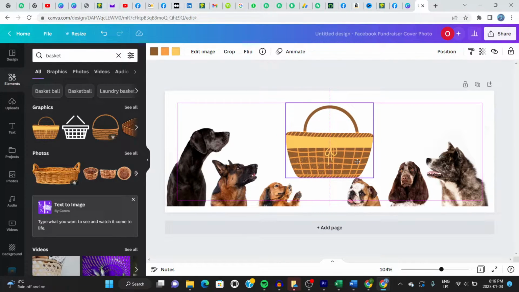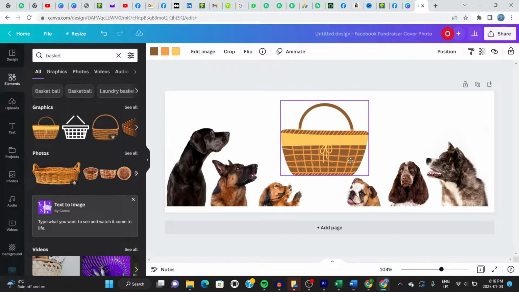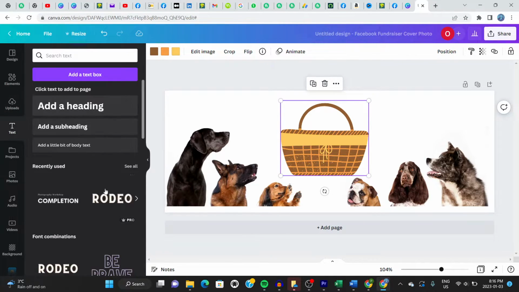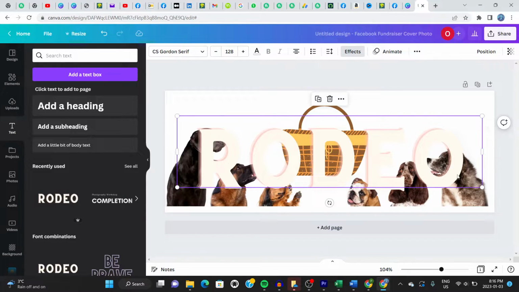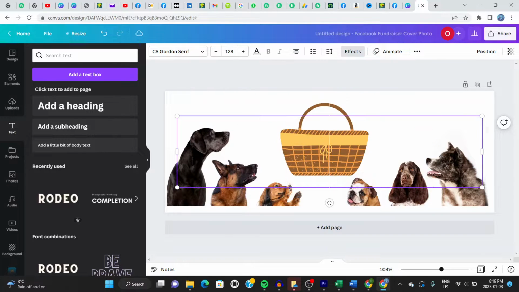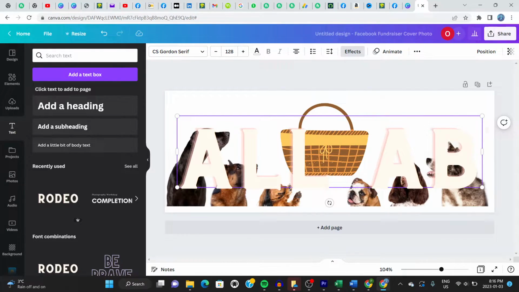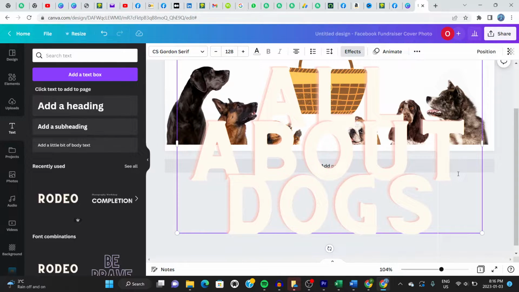This is just an example guys of what you may want to do for your Facebook cover photo, right? You can go here, you can add some text right here and put, let's say, some text. We can say all about dogs, right?